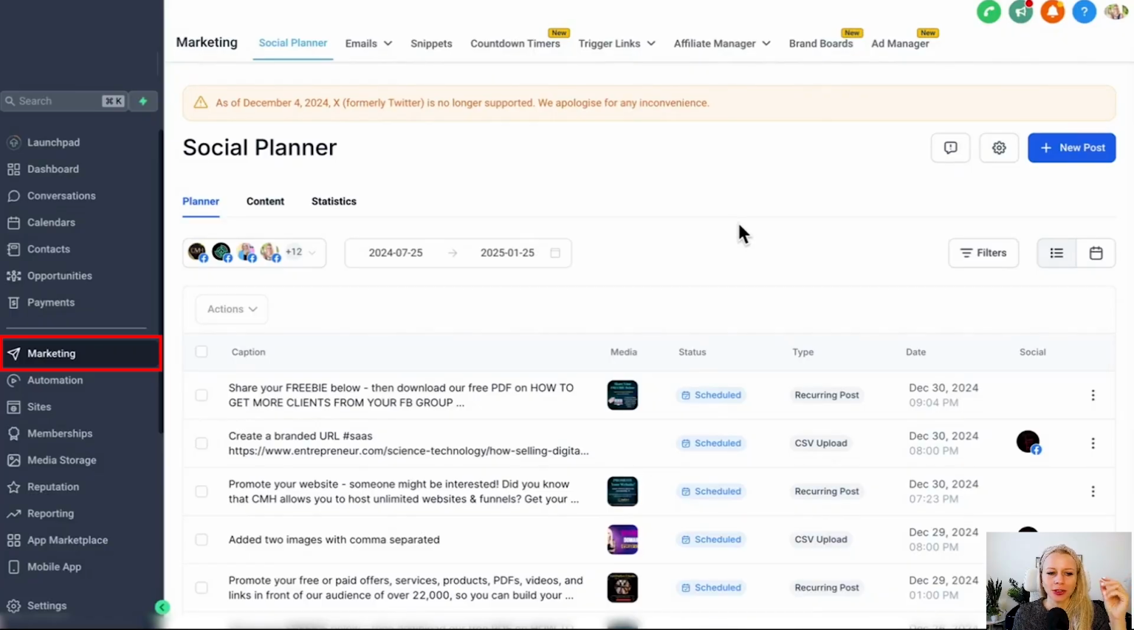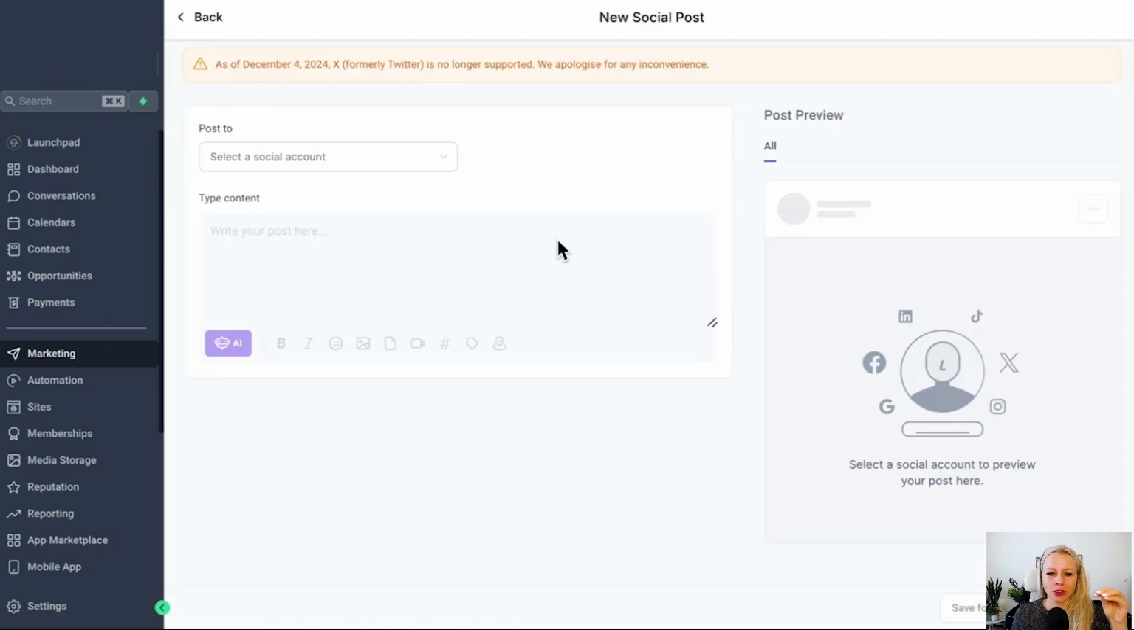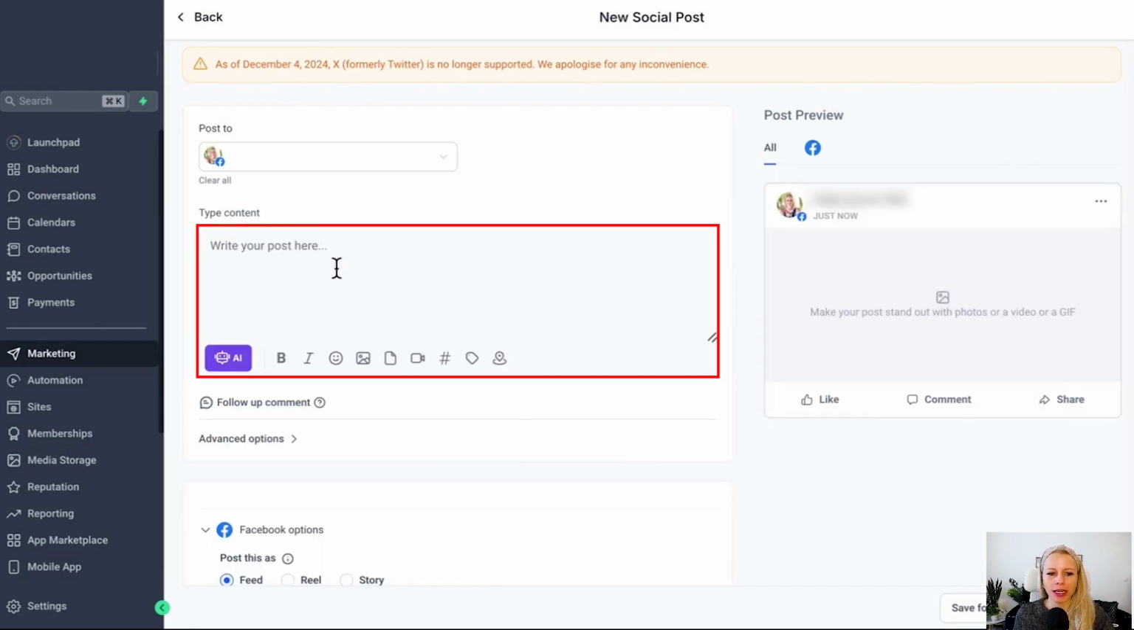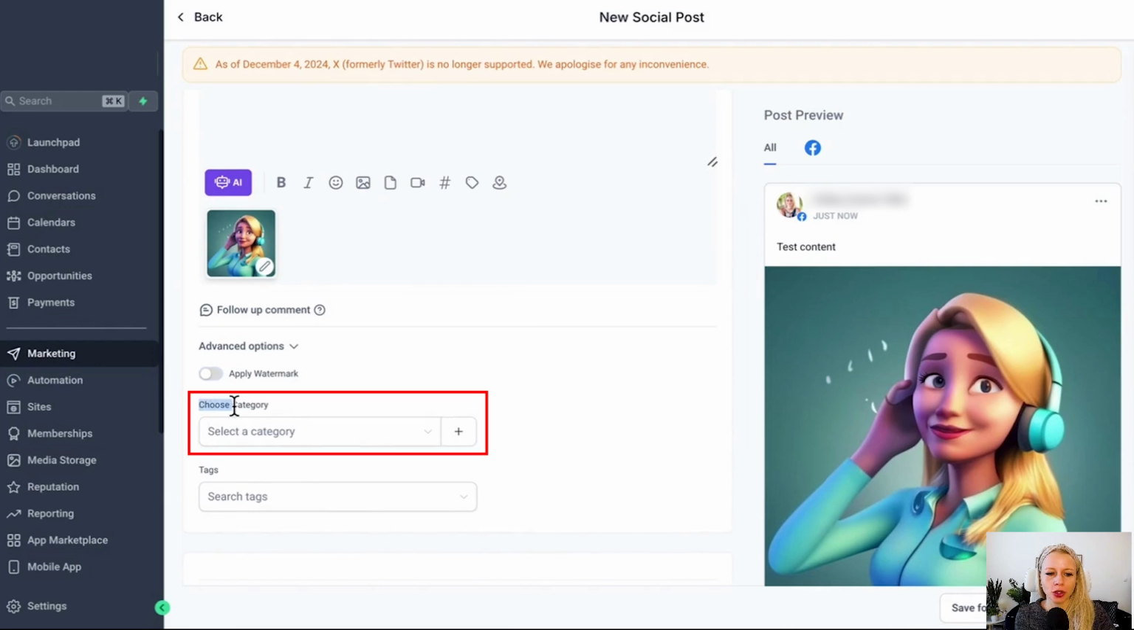So first, let's get into the social planner. Click on marketing on the left, social planner at the top, and let's create a new post. Click create new post, and let's talk about the categories real quick. So select an account where you would like to post, then add your content, turn on or off your watermark, and down here you can choose the category. So that's what I'm talking about.